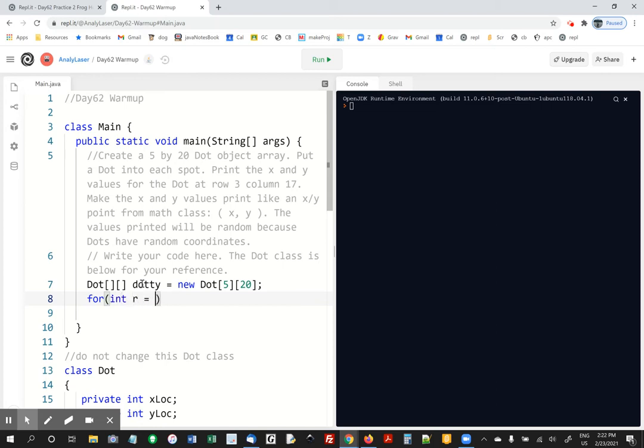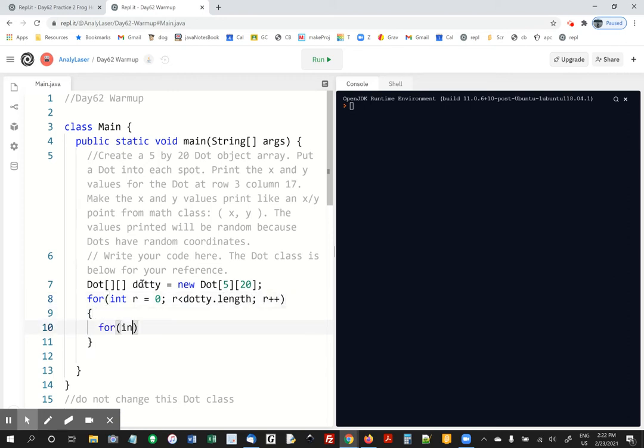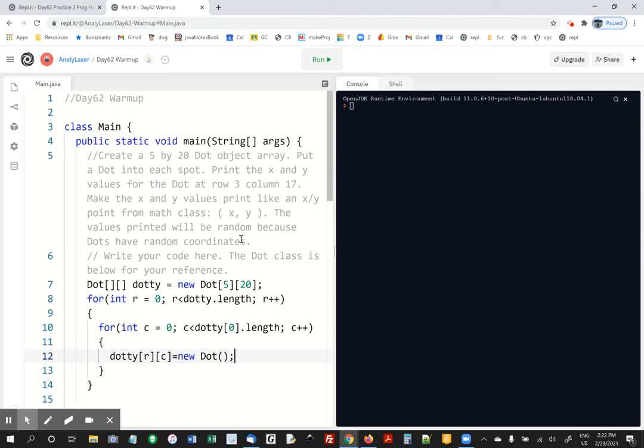Int r equals 0, r less than dotty dot length, r plus plus. For c equals 0, c less than dotty[0].length. Remember, the columns are found by getting one of the whole rows out and then figuring out how long that row is. And now we're going to say dotty[r][c] equals new dot. That's how you put a dot in each spot.